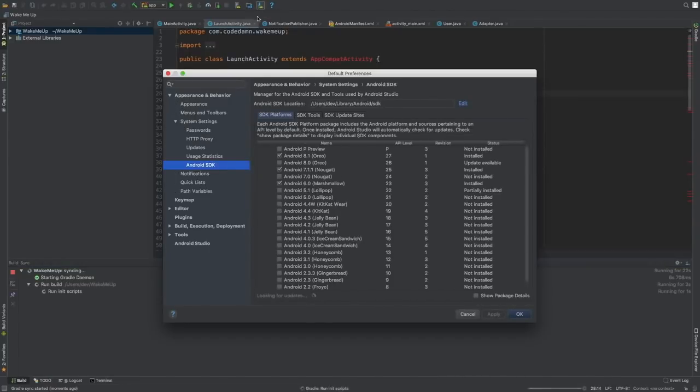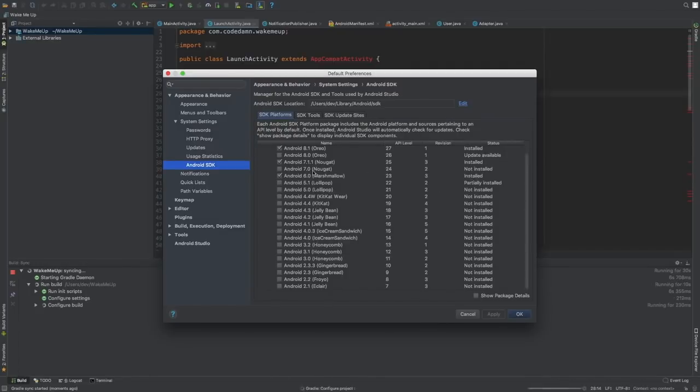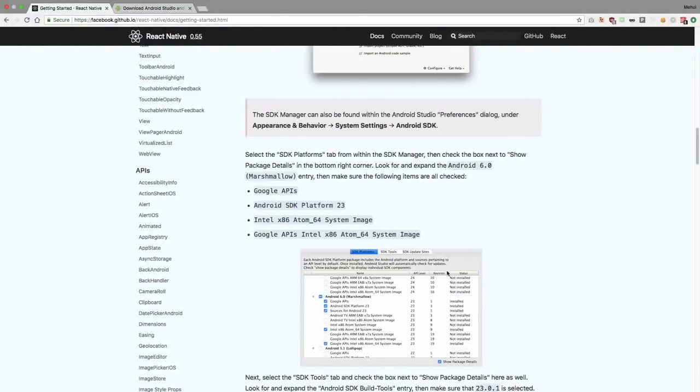Just go to Android SDK Manager, Android SDK, SDK Platforms, and make sure you install this Android Marshmallow, Android 6. You see I have installed that already. Just tick on it and click OK. It will download that and install it for you. That's basically it, what you have to do for the SDK one.